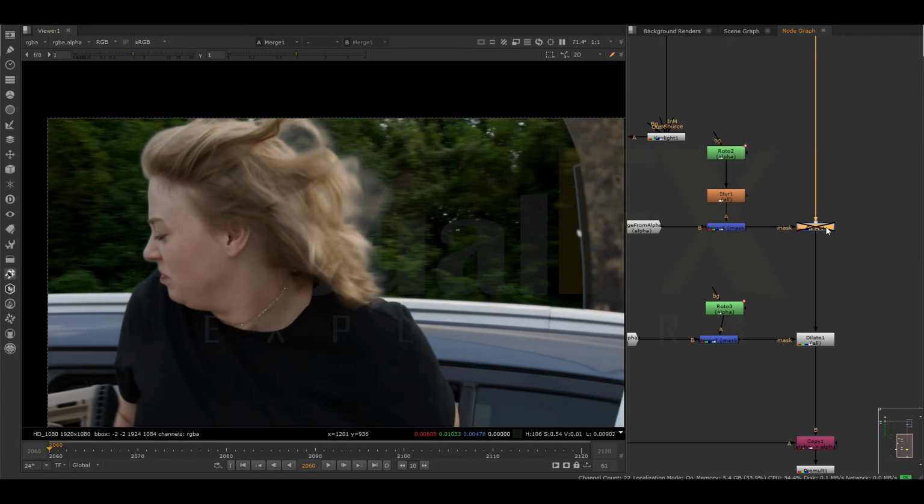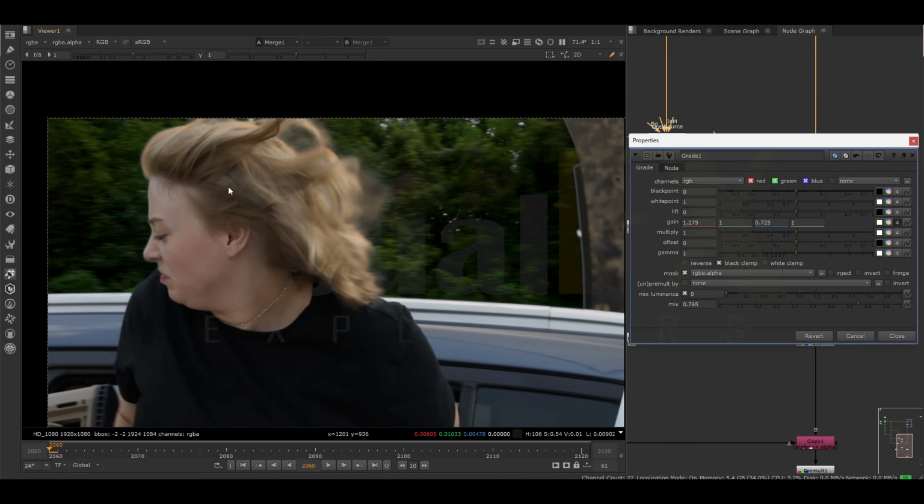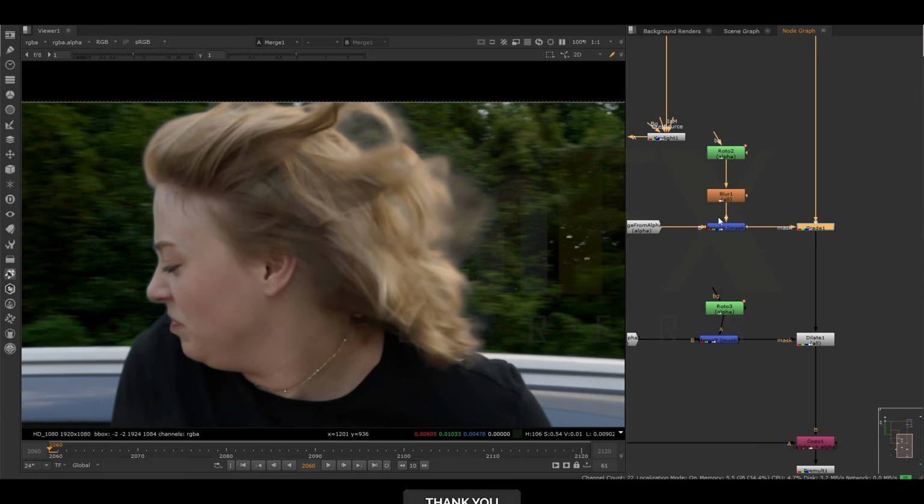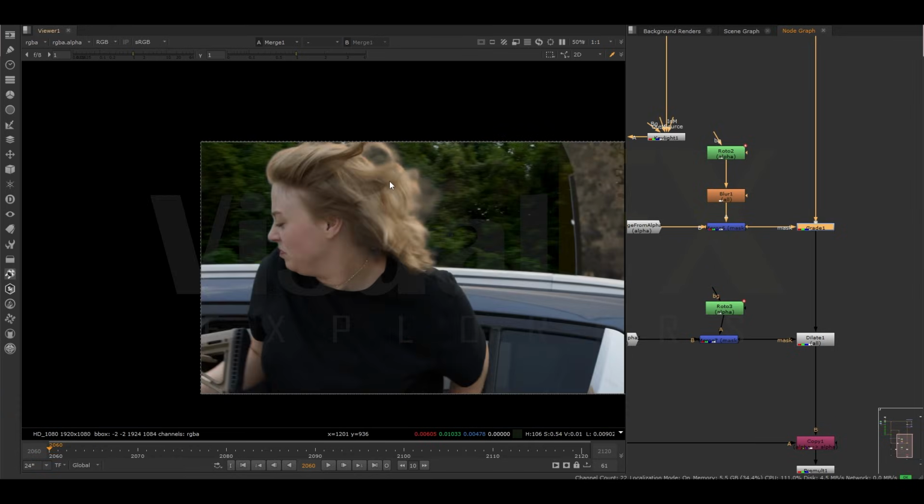Great. I think saturation is more here. We can just put a little bit. Yeah, this is fine. Okay.